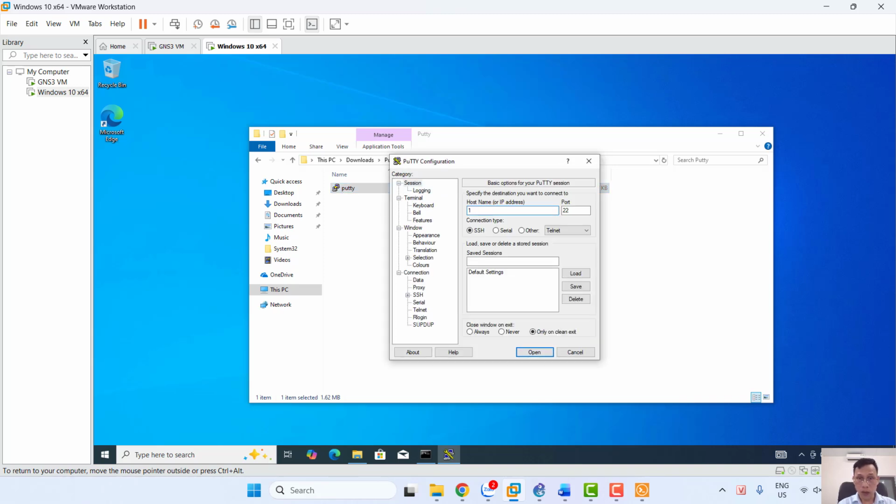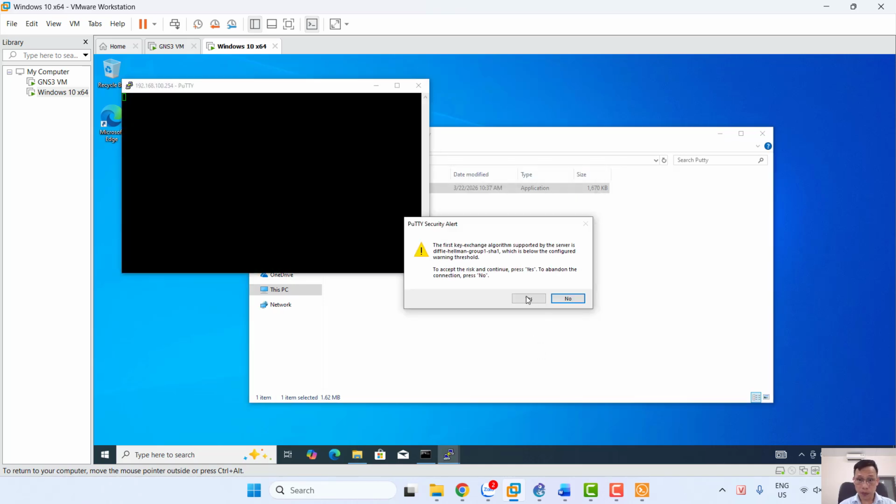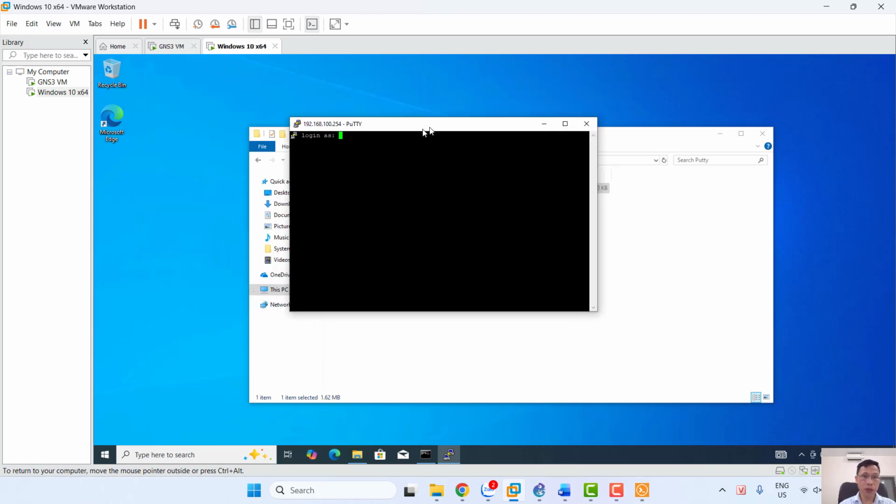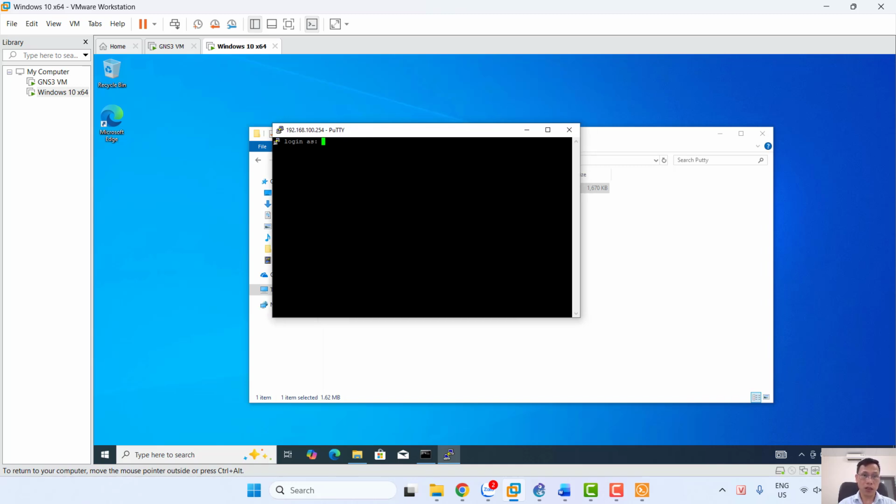Host name is 192.168.100.254. Port 22 is SSH. Open. Okay. Yes. Accept. And then login as Cisco 1. Enter. Password Cisco 1. Enter. Okay, I have entered into the global mode.